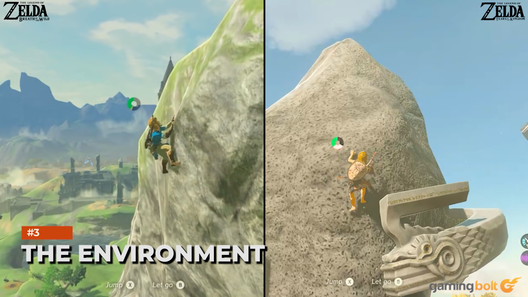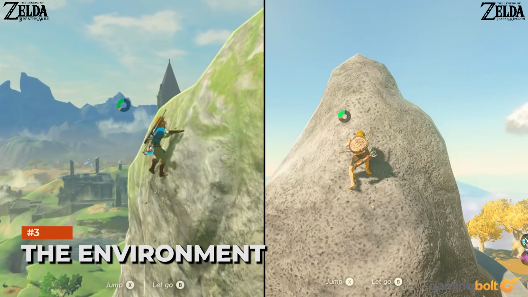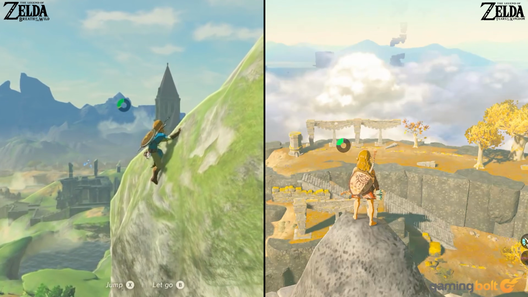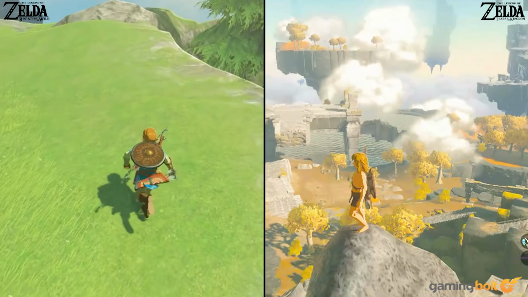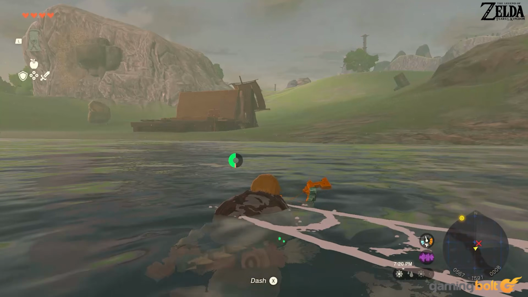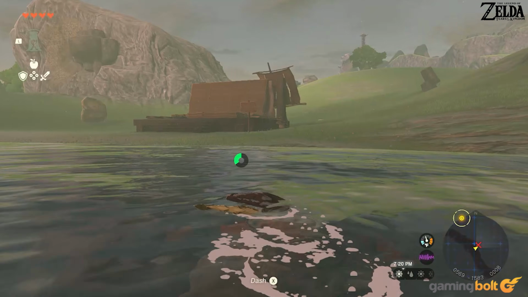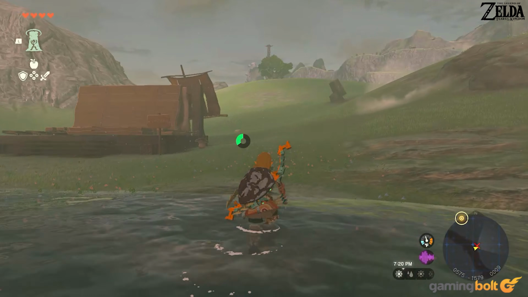The environment. Tears of the Kingdom takes place in a highly altered version of the same Kingdom of Hyrule that we saw in the original. This means that while you might be visiting the same locations as before, they've been changed in significant ways that make exploring these spaces a consistently enjoyable experience.